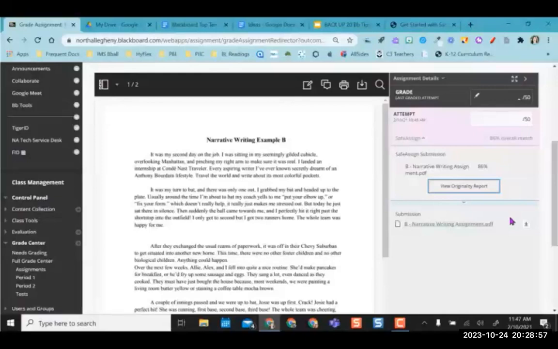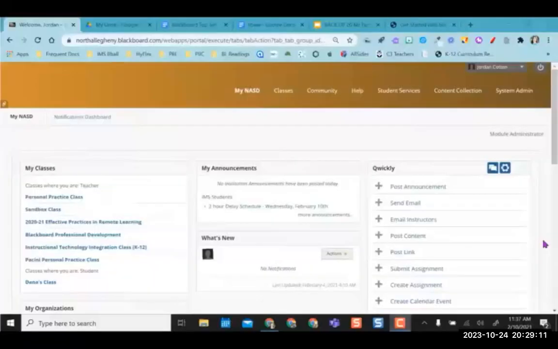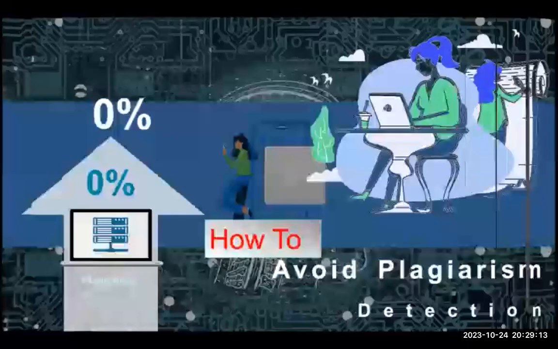But SafeAssign, I believe you have to enable for the students. So it would help you understand how you can avoid plagiarized work, or you can guide the students on how it works.